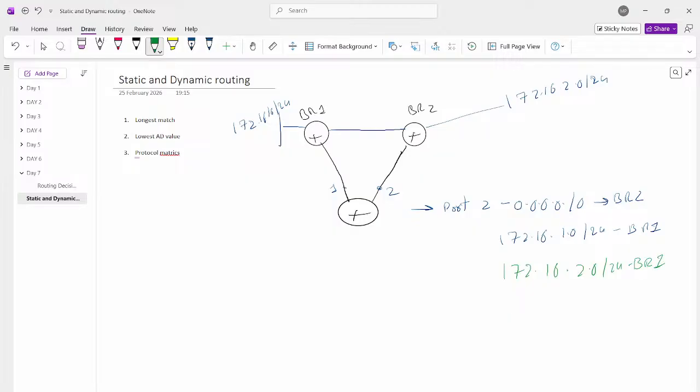Now what will happen when the traffic needs to come? Suppose this is my LAN. When the traffic needs to go from the firewall to BR2, instead of taking the default route, the firewall usually takes this particular route, because compared to /0, /24 is the longest match. Longest match generally means whichever has the longest prefix. Compared to 0, /24 is the longer prefix, so instead of going this way, traffic would go this way, then it will go here. That's how FortiGate decisions work.